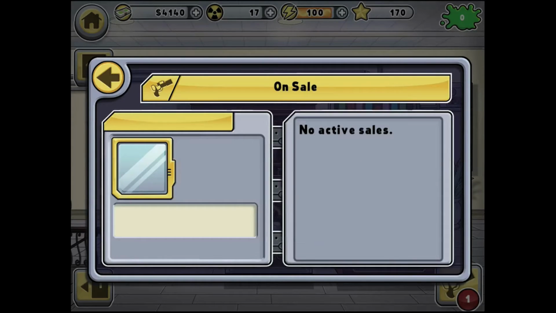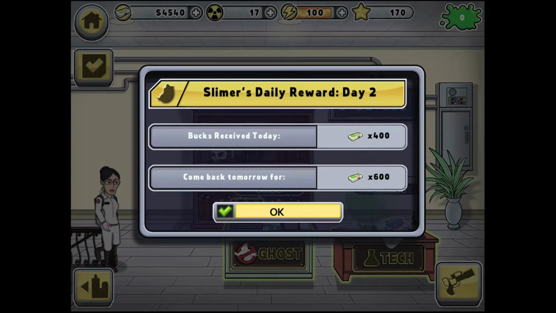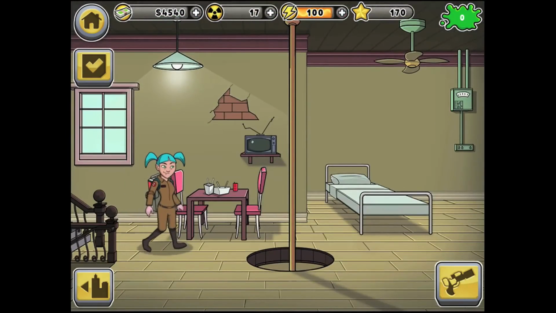And there are things that are on sale. Well, no, there's not actually anything on sale. Anyway, Slimer's here. You can click on Slimer and you'll get a daily reward. And if you click on him every day, you'll get an increasing reward. And it's something to keep you coming back, even though you really shouldn't want to come back.